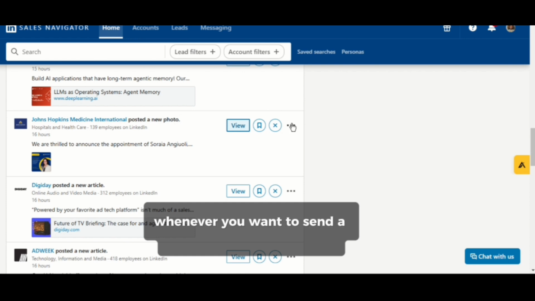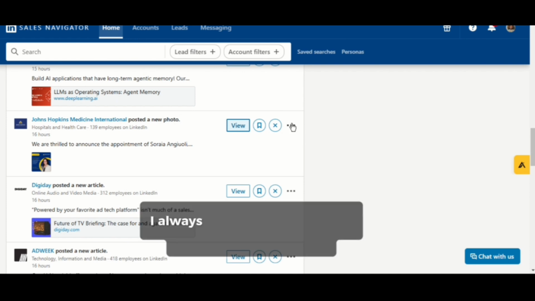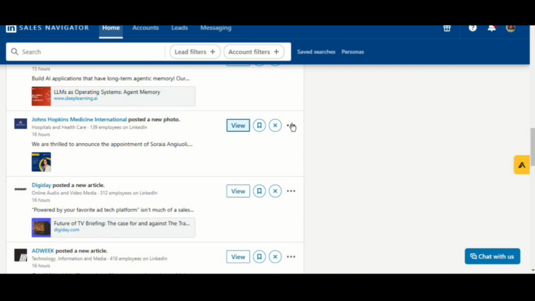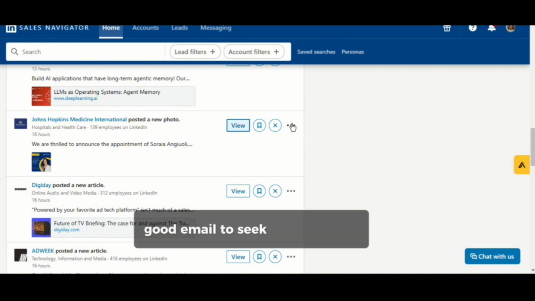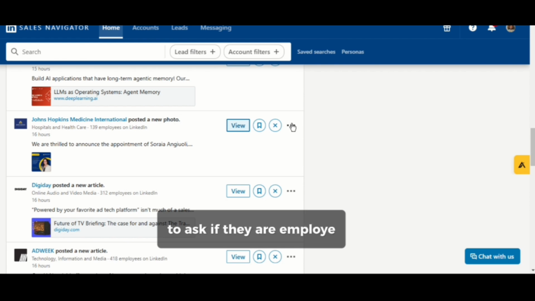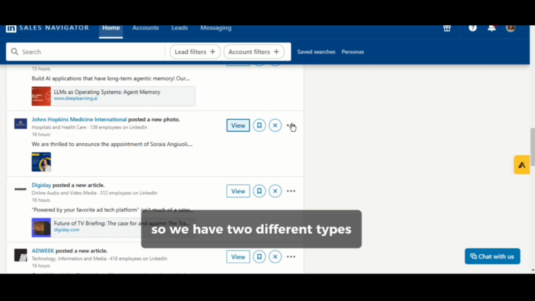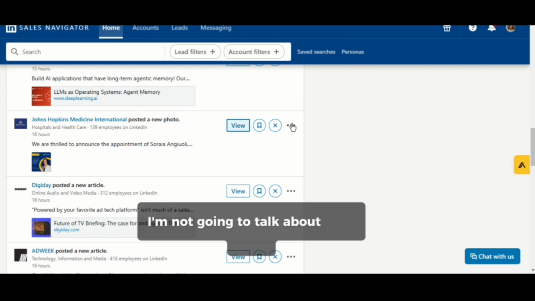Whenever you want to send a pitch message from your Sales Navigator, I always advise my students to make use of cold email. Yes, we have two types of cold email. One is to ask if they are hiring, if they have an open position, and another one is for employees. So we have two different types. I want you to look out for that. I'm not going to talk about that now. So look for cold email and send to them.